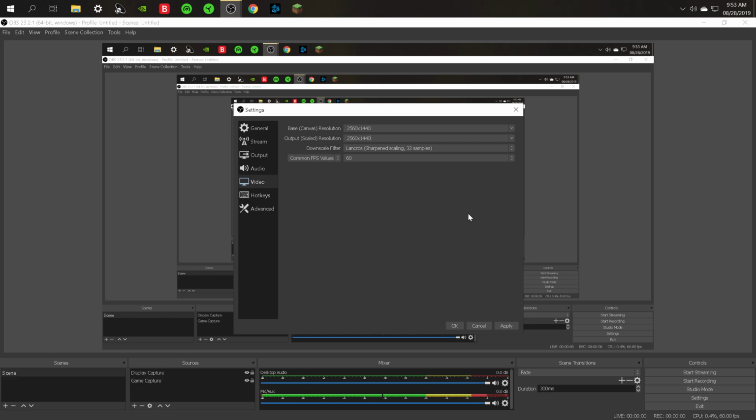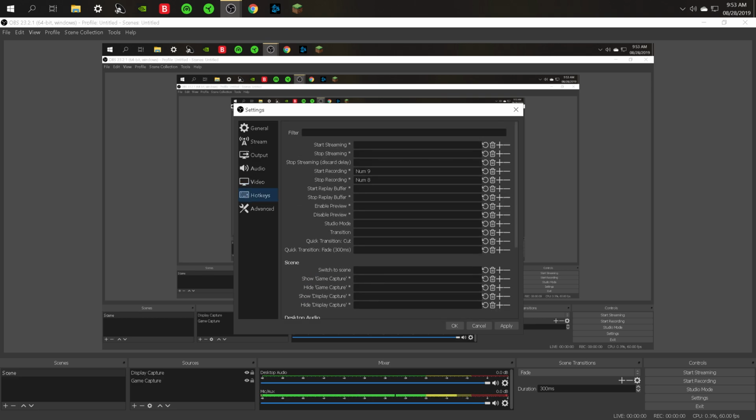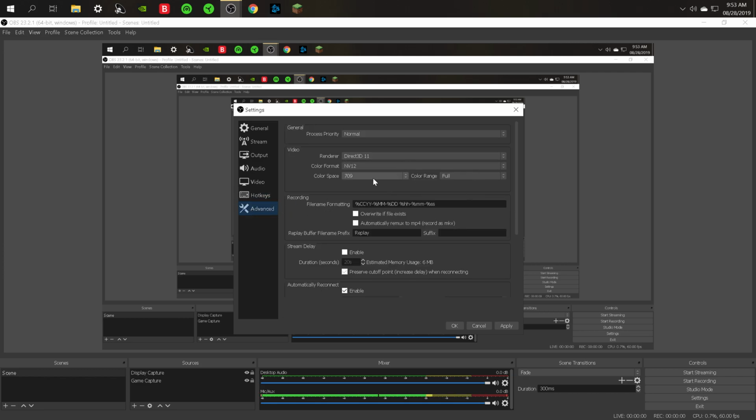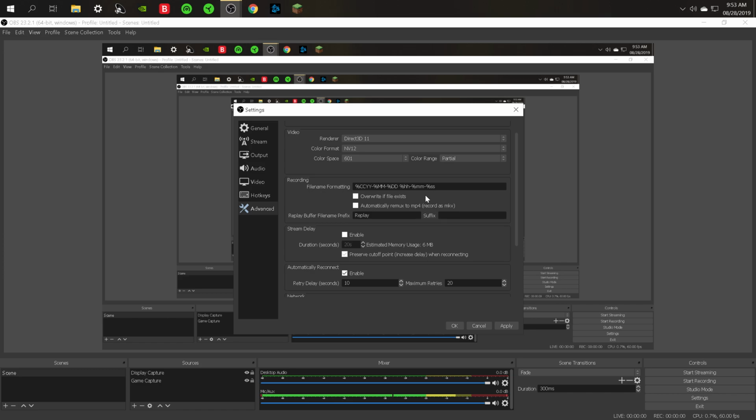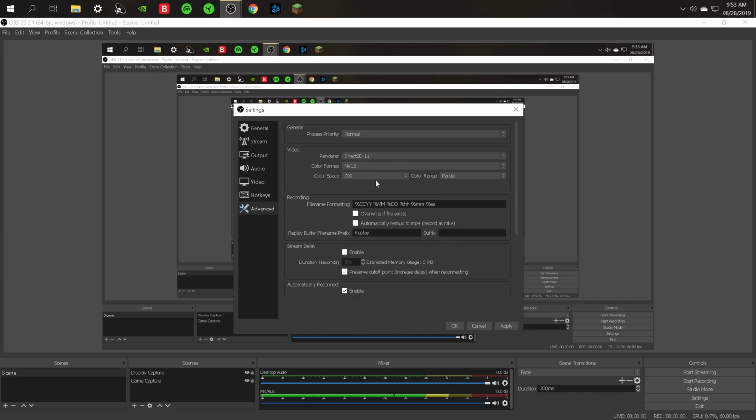And yes, hotkeys, this is your preference. And advanced, just copy these settings. Your color space might be 601 and partial, set to 709 and full. It really gives a variety of colors that you could record with, and hit apply.